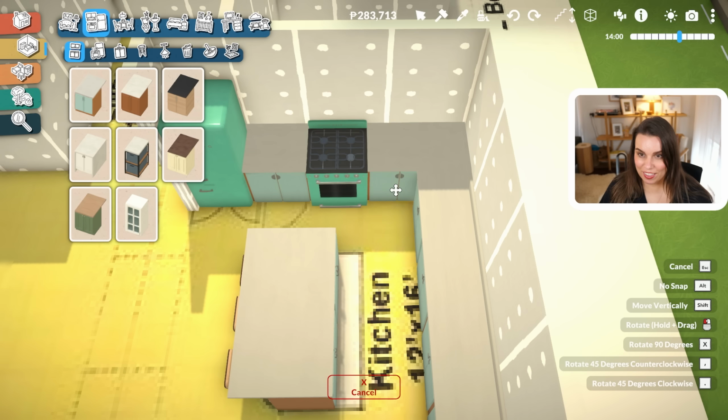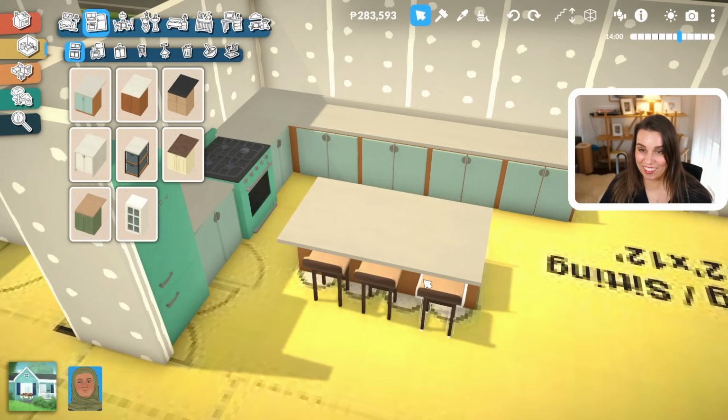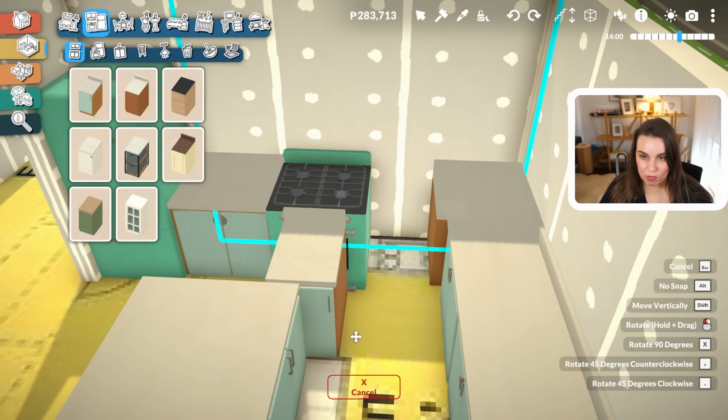I wonder if we can just squeeze in a small cupboard here. Like, how small can we make it? We can squeeze it in. It does look maybe a little strange, but there's some alternate versions as well.